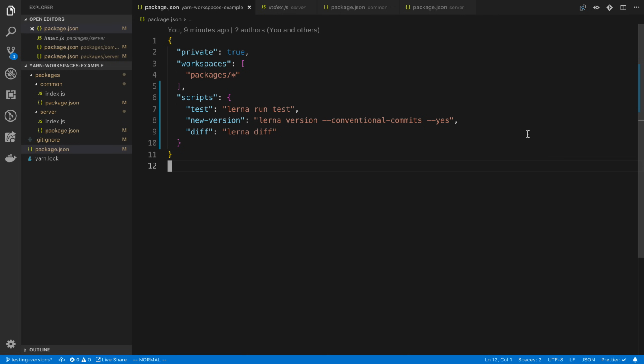Now the other thing is, if you don't even know what a Yarn workspace is, I recommend watching a video I have where I go through that and I set up a little project with Yarn workspaces. And that's currently the code that I'm looking at right now. I'll link that in the description below if you want to get that.